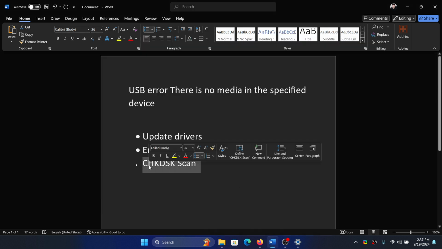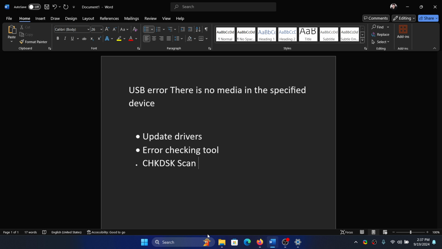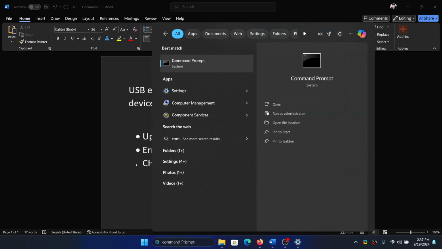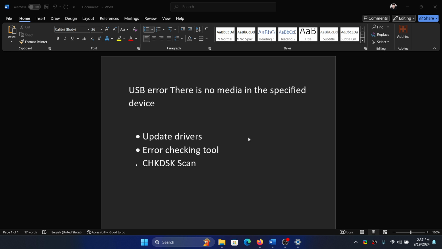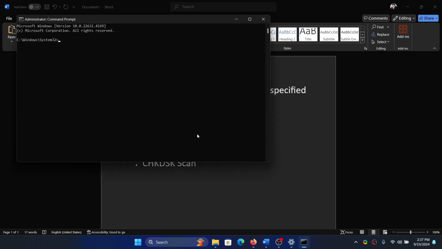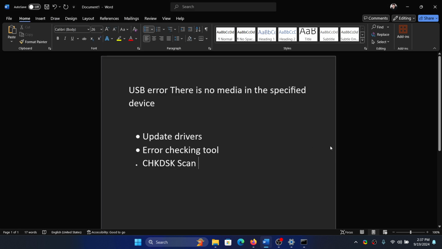Last solution is a check disk scan. So search for Command Prompt in the Windows search bar. Click on Run as administrator. Type the command chkdsk /r /f and hit enter. Press Y and hit enter once again.